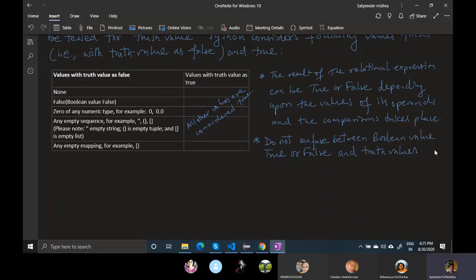Truth values. That is, you can say truthiness, truthiness values. True or false? Here you can see that I have written a small true and small false. Everything is small, but Boolean values are capital TRUE and capital FALSE. All right, so let me show you examples one by one.